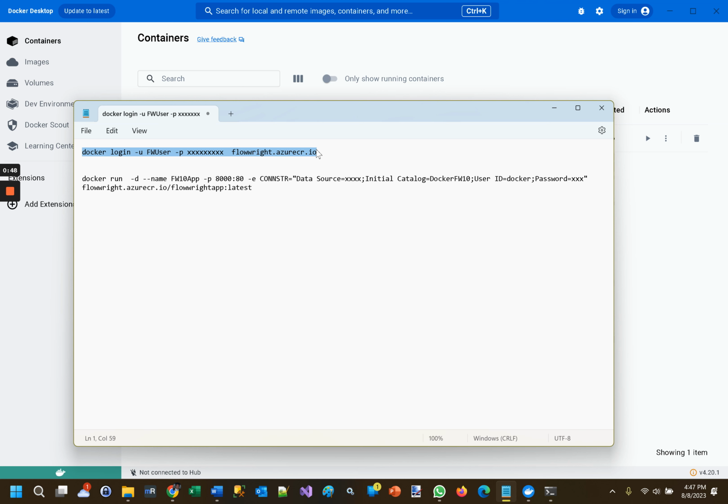Once you have done that, you have to issue this particular docker run command, and here you can see we are passing in some parameters. In this case, we are giving it a name, which will be the container name, FlowWright10 app. We have also mapped port 8000 on the local machine to port 80 of the container.